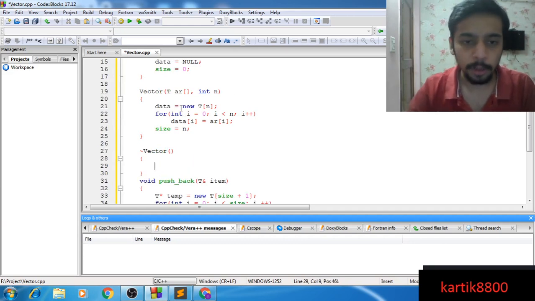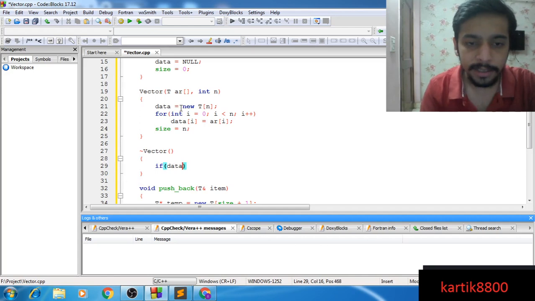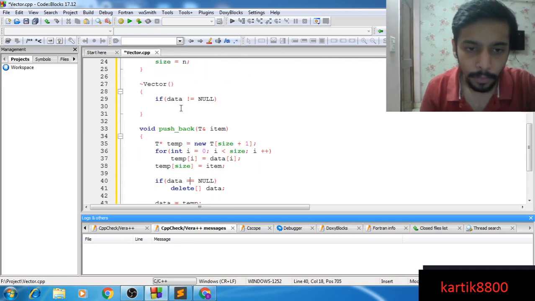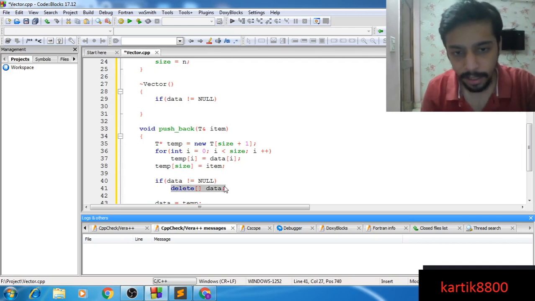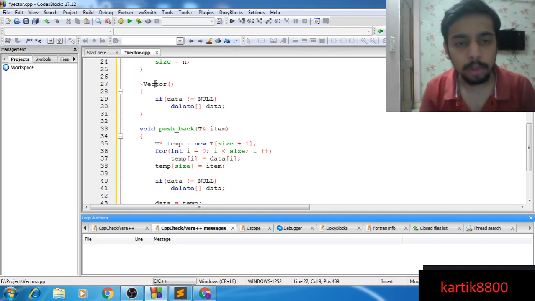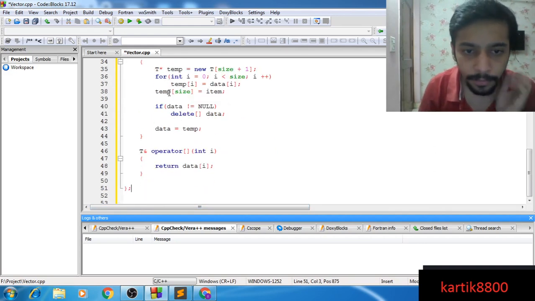This is my responsibility. If I'm providing a library, I need to provide a good, robust library that does not cause memory leaks. If data is not equal to null, here's another mistake. I can delete if there is something, otherwise I cannot delete. So if there is something, then you delete it, and that's it. As soon as your vector goes out of scope, you delete the memory that you had, and you're done.